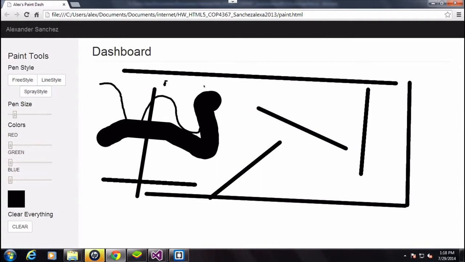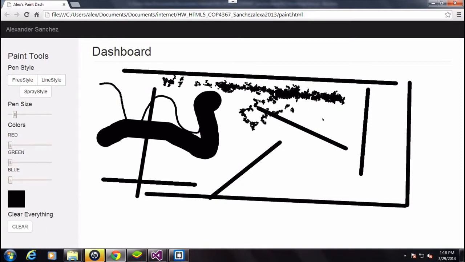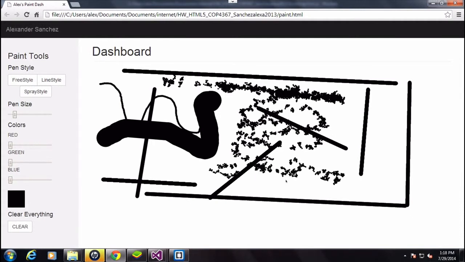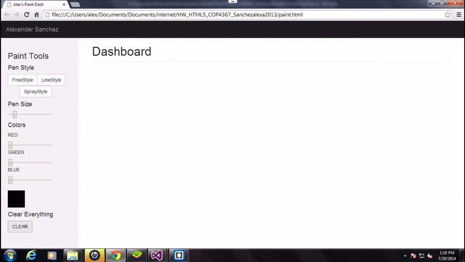You can use a spray. If you click and you move the mouse, you can spray whatever you want. You can clear the screen again, start painting.